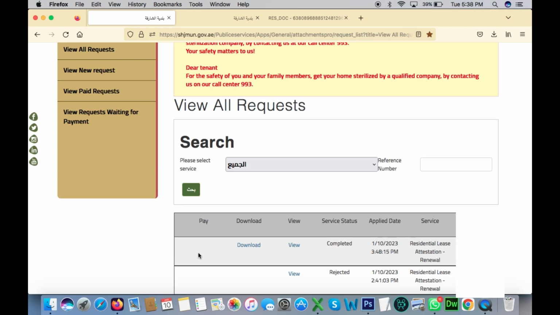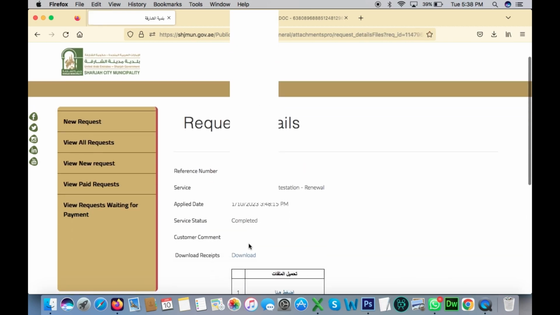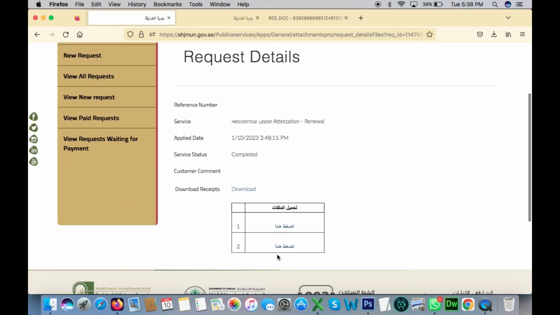Here when you click on the payment link, you will be redirected to the credit card option. You need to make the payment, and after payment within 24 hours you will receive a confirmation to download your tenancy contract. Then you can click here, and then you can download the first and second page.